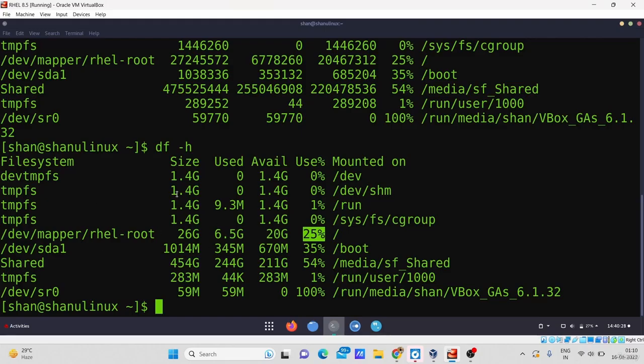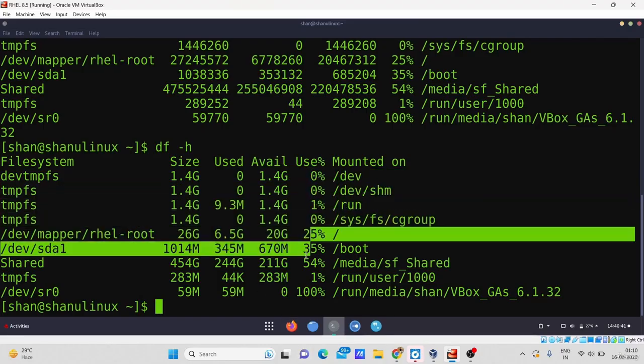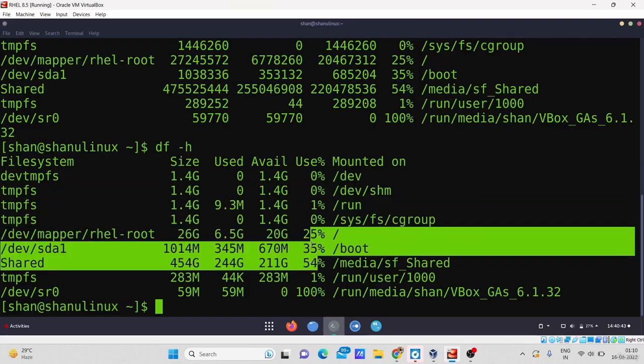So yeah, this was about the df space minus h command, which will display the human readable format, so that humans can understand how the file system is running in the backend of our system. So this was about the df command.